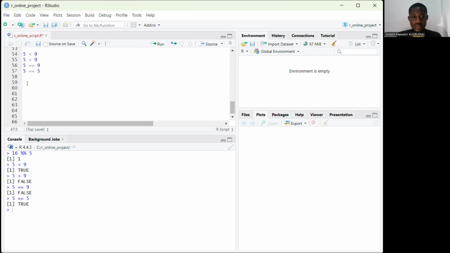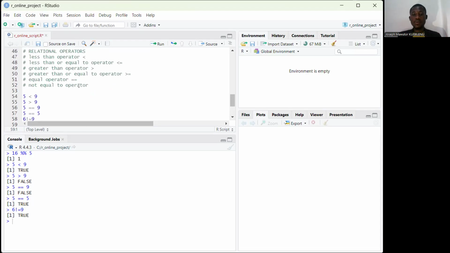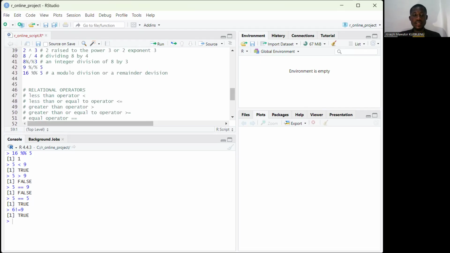Right. So let's take an example. 6 is not equal to 9. Let me run this. It will tell you true. 6 is not equal to what? 9. Right. So that's it about the relational operators. Just take two numbers of your choice and then you run it, then you are good to go.